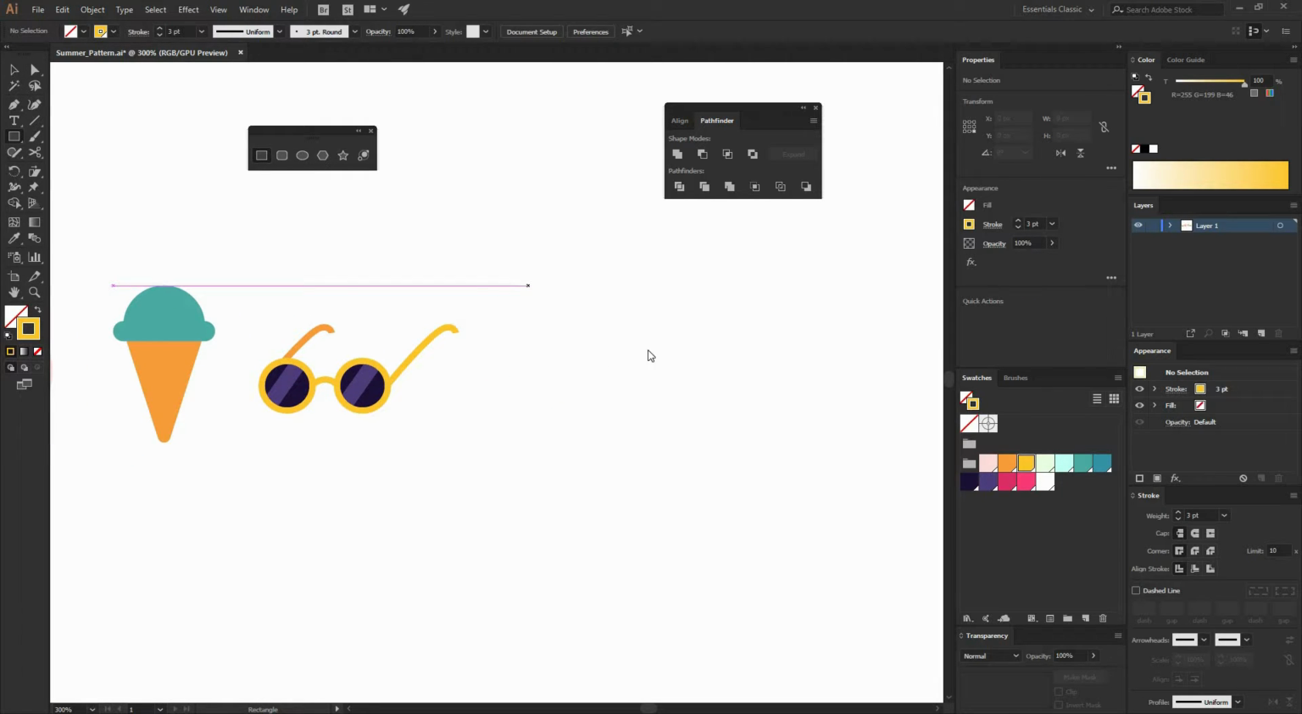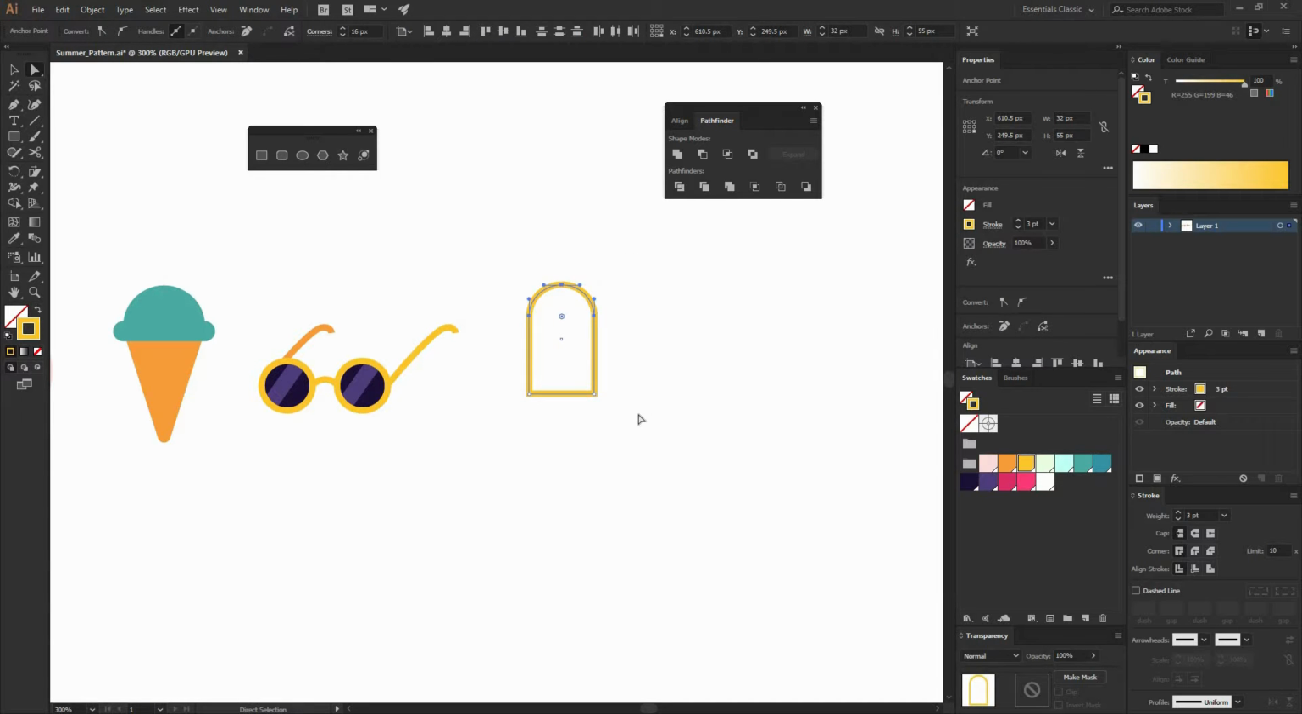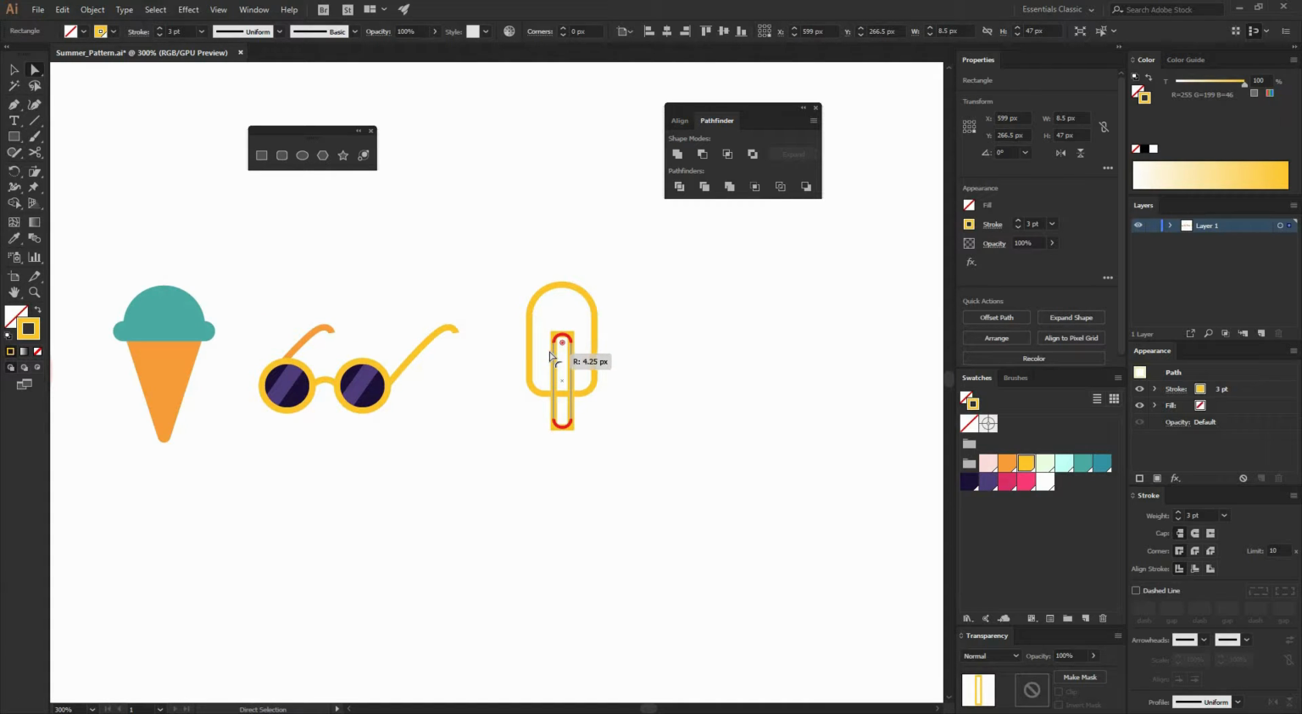Now we're going to create another icon. Let's create a rectangle. Make this one 32 by 55. These are going to be some popsicles. Let's go with our direct selection tool to the top and round it all the way to the center. This one I don't want all the way to the center, so maybe something like 7.5 works. I'm going to create another rectangle. This one is going to be 8.5 by 47. And I want to round the corners all the way to the center, so 4.25.